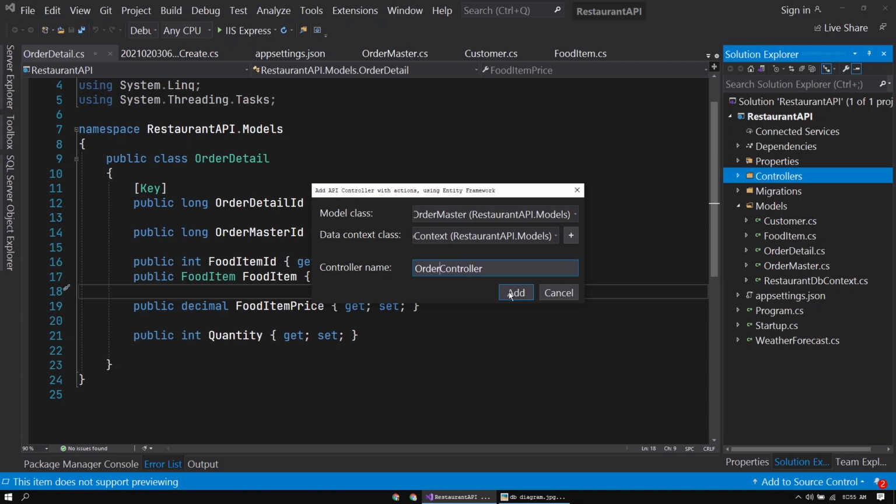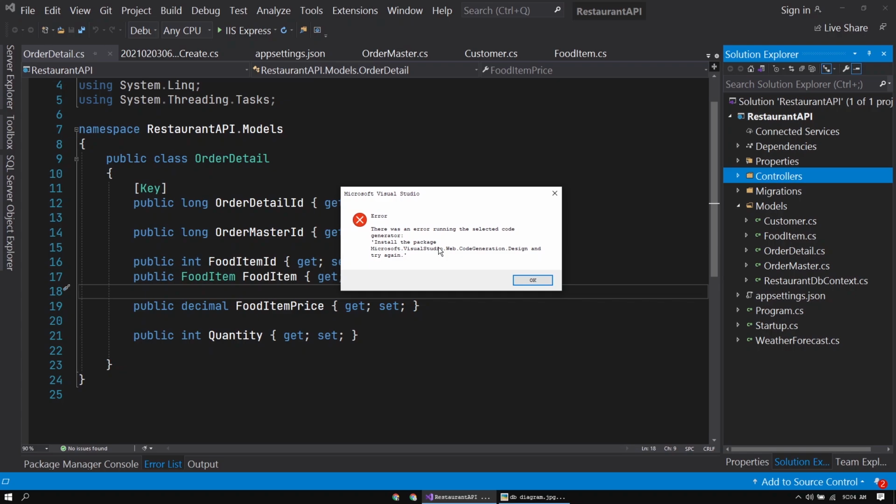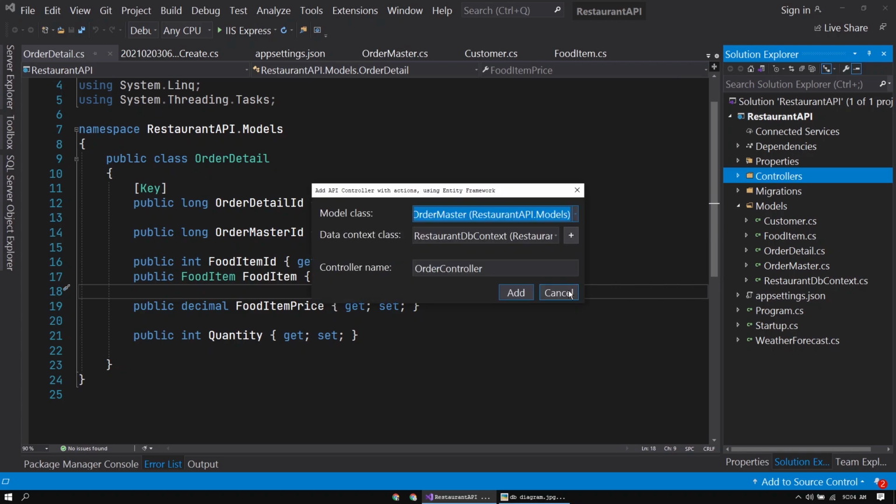Click on add. This time here we have another problem saying there was an error running the selected code generator. We have to install this package, web code generation design. Don't freak out or don't lose your motivation. These types of errors or bugs will be shown from time to time while developing an application, and I think resolving these types of errors or bugs makes a programmer a developer. We just need to install this package here, web code generation design. Click on OK. Cancel this window here.